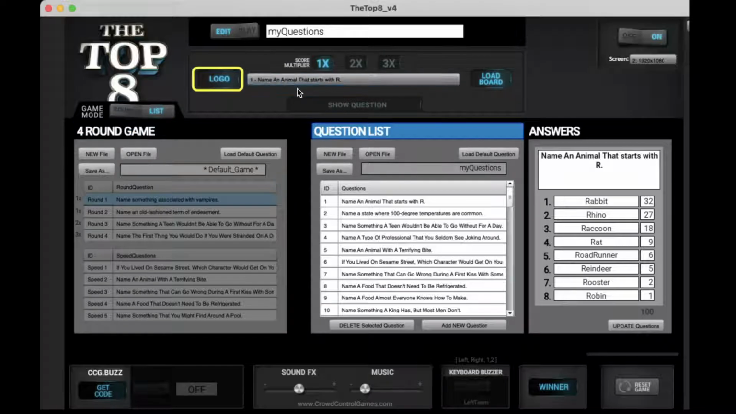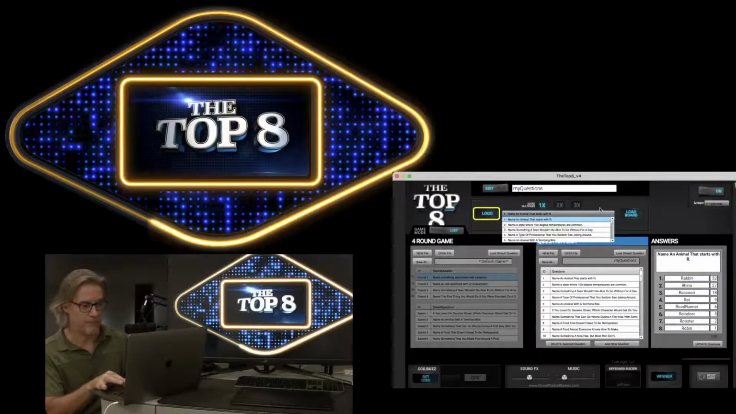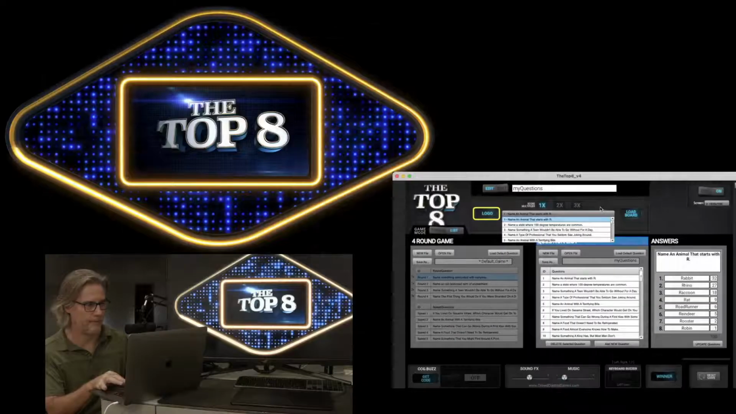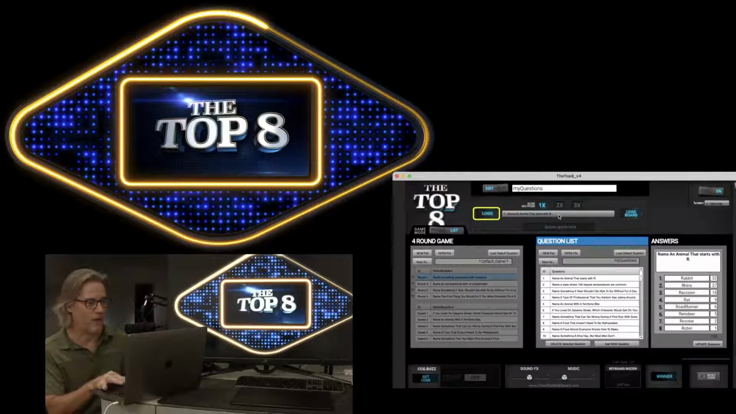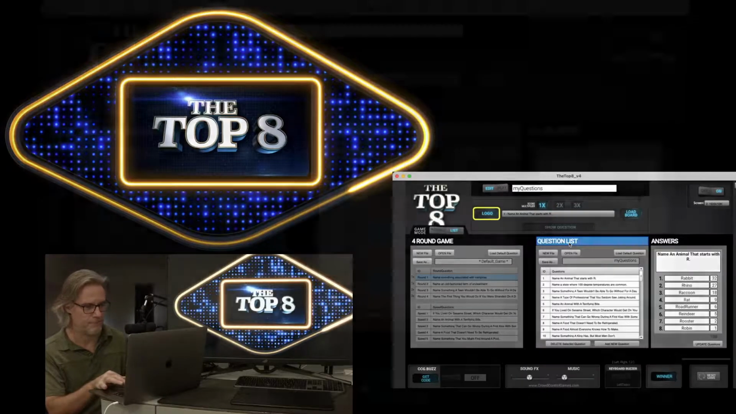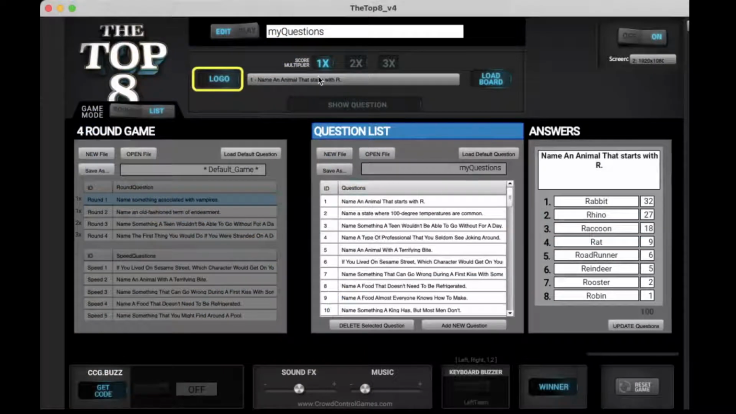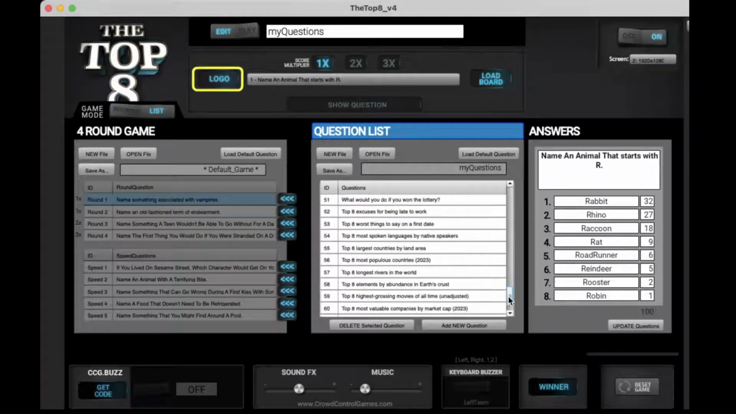Then if I click on list mode, all of a sudden the UI changes, and now it's just a list of all the questions that are in our question set. So where are these coming from? We got a lot of buttons here I'm pushing. I'm just going to leave it zoomed in here. All of these questions are in this question list. The game comes with a default of 61, but you can keep adding.